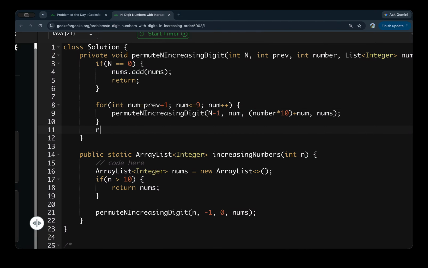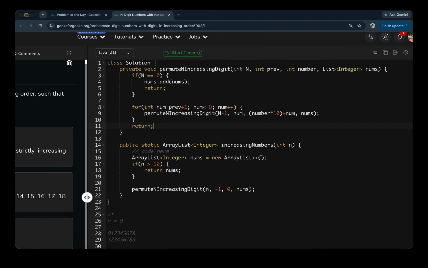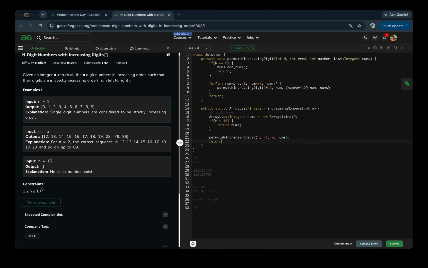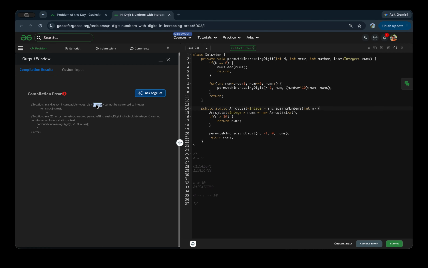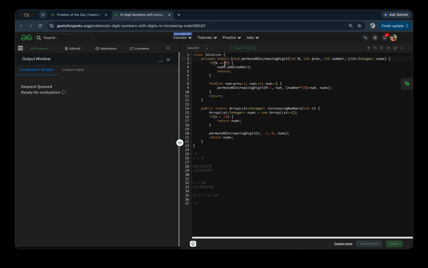Let's see. I think we are done. So yeah, after that we can simply return the whole ones. So that's not compatible. Okay, list of integers cannot be converted to integer. Okay, non-static method cannot be referenced. Why the hell static? Anyway, yeah, we are good.